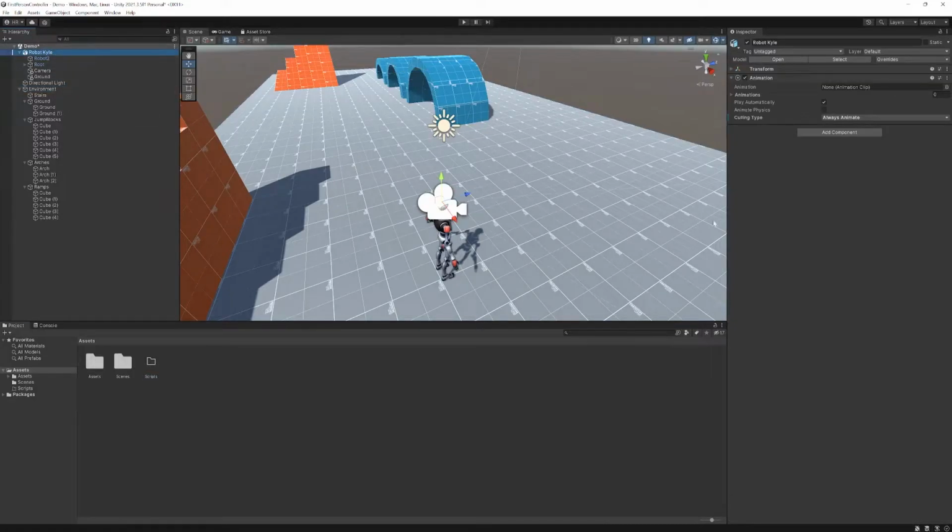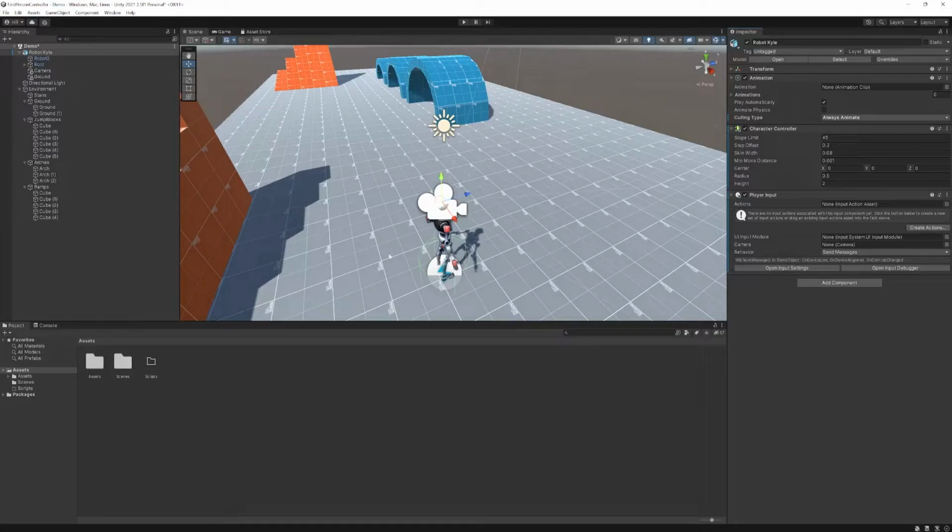Now we want to go back to our model Kyle, and we want to add a Character Controller to him. We'll leave everything as default, but you can mess around with these variables if you would like. Then we want to add input, Player Input, not Player Input Manager. We want Player Input. Add Player Input, and you'll see that it adds a component on the player itself. Then we want to go Create Actions.